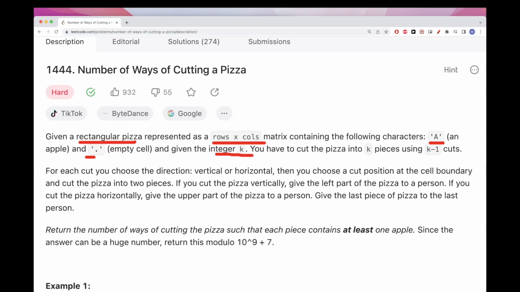What we are doing in this problem is cutting the pizza into k pieces using k-1 cuts, right? Because to cut into 3 pieces, you just need two cuts. That's the idea here. Now, for each cut, you have only 2 possibilities for the directions. You can do it either vertically or horizontally in this rectangular pizza. It's a little bit weird that the pizza is rectangular, but that's the problem. Also weird that it's a pizza that has apples.